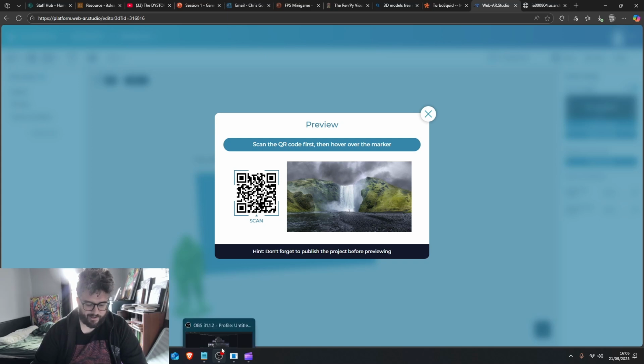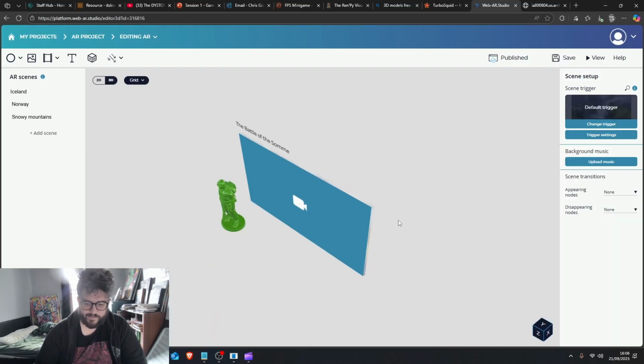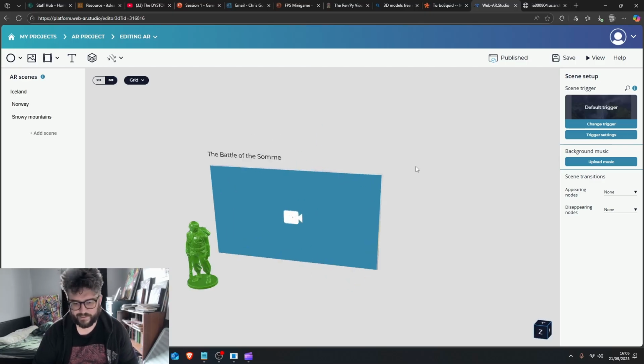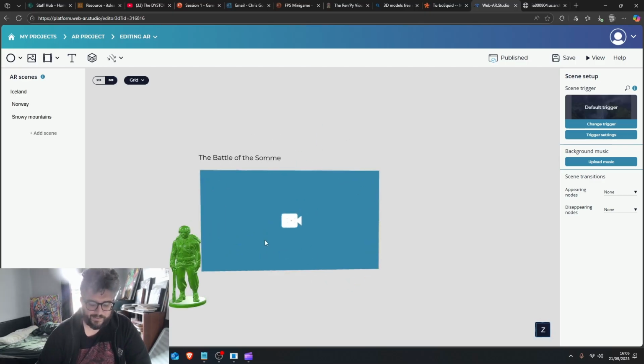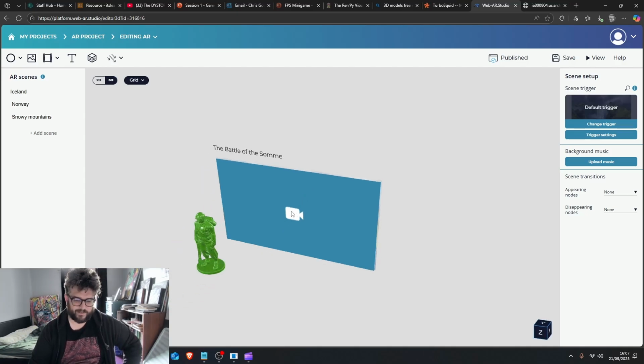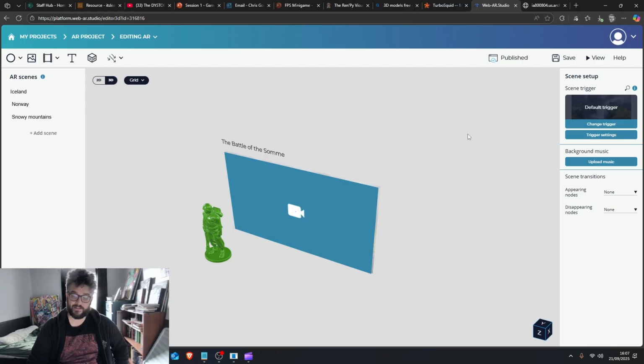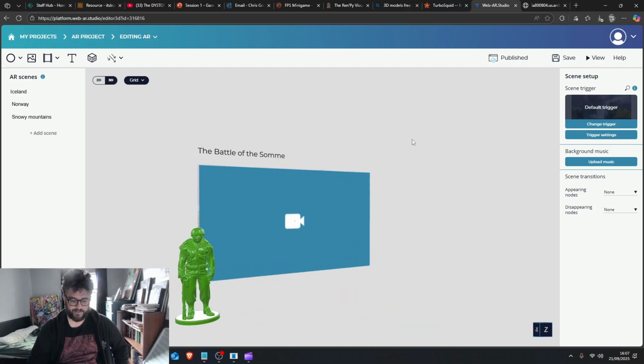So I think that's probably about enough for looking at this. It gives you an idea of some of the basics of what you could do with this. Again, you want to try and maximise the look of it, but you don't want to make it too complicated either. Hopefully that gives you an idea of how to use WebAR Studio. It's a cool little tool. It's simple to use as well, which is useful.